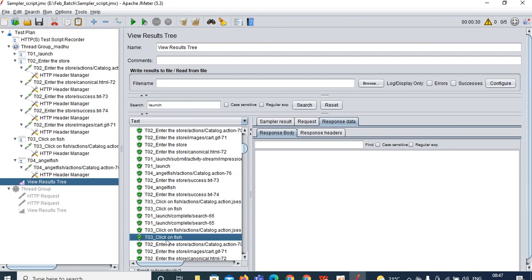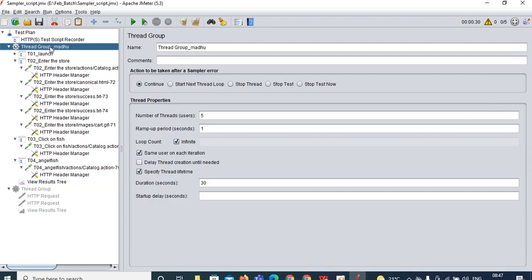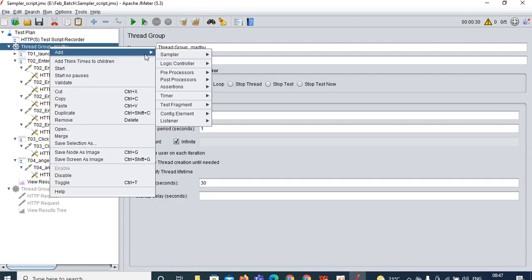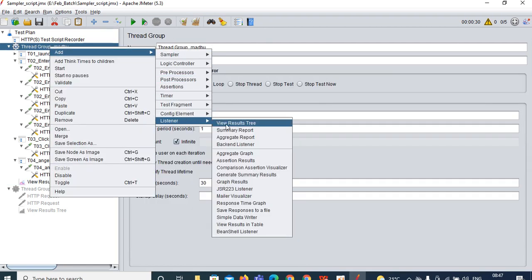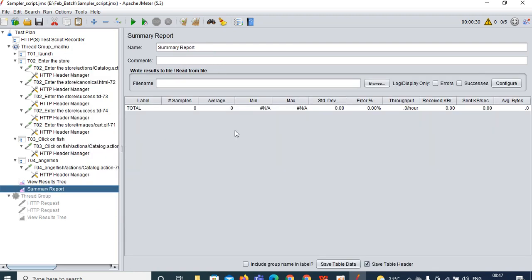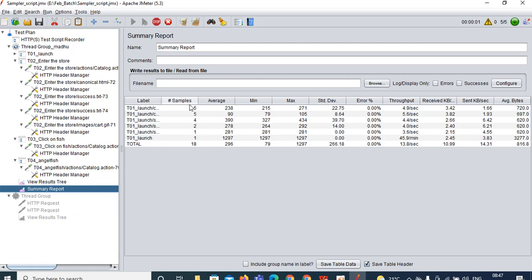Okay, so then in order to remove this manual work, JMeter has given one beautiful element called a listener. In the listener we have the summary report. Add the summary report and click on the play button. Okay, here you can see the number of samples.